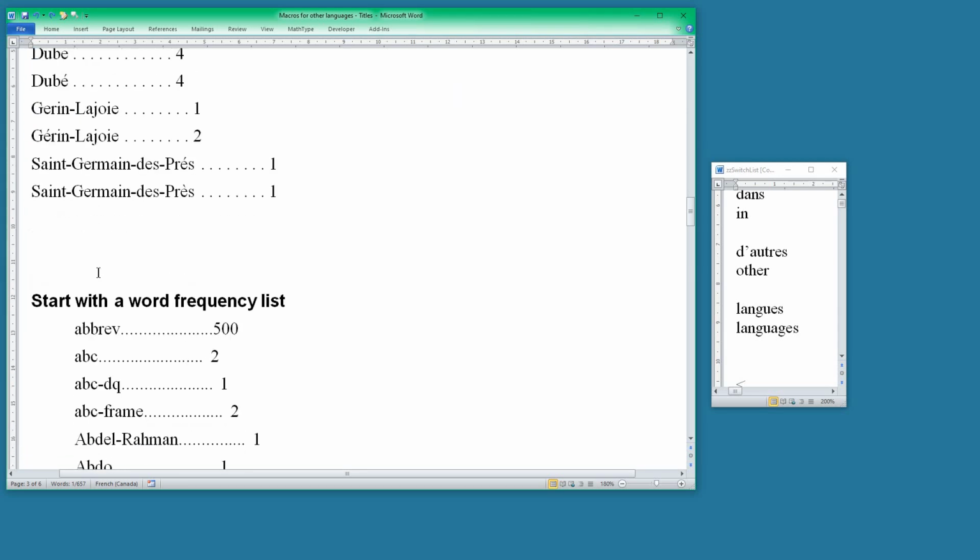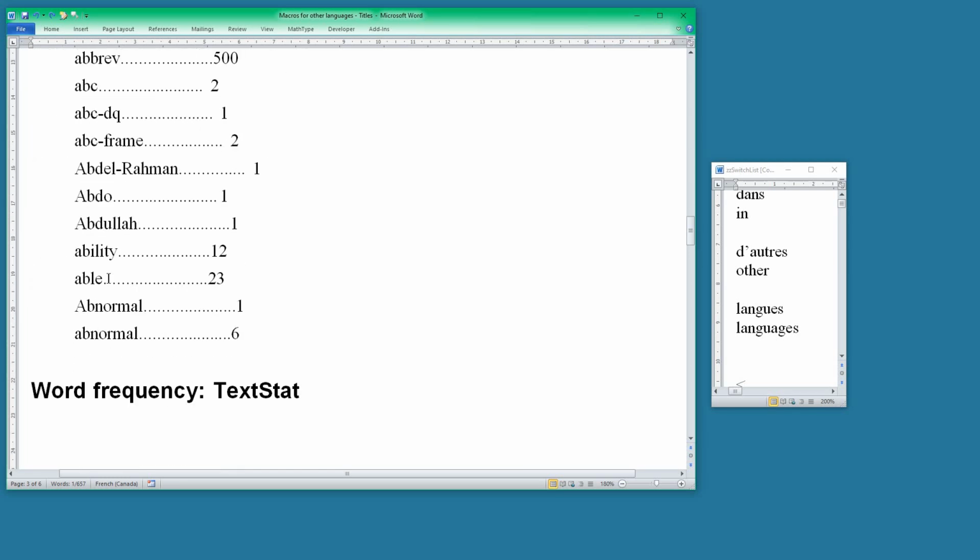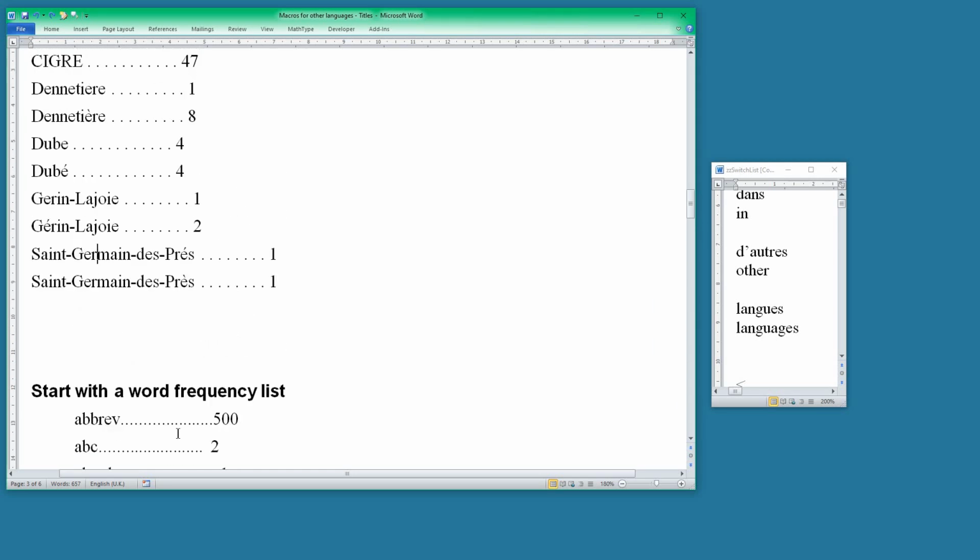However, for this one you have to start with a word frequency list, so you do need something to produce that word frequency list in the first place. That's too big a job for a macro, so you have to use something like TextStat, which you can get off the internet.